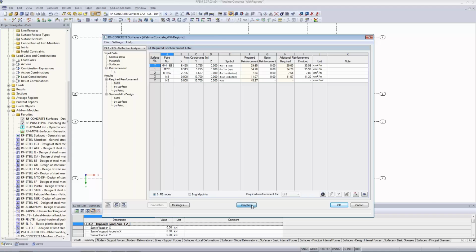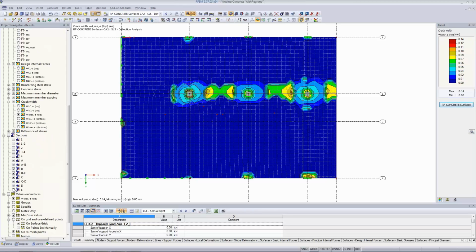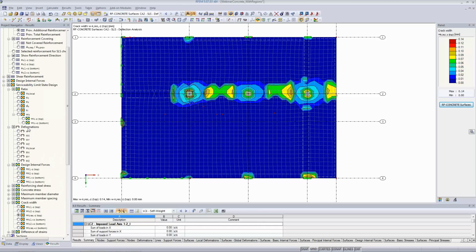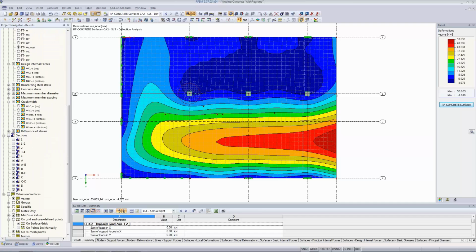So let's have a look at the graphic directly, and you have the deformations available here. Let me find them. We can have a look at the local deformations in Z direction, and you see the maximum deformation is 53 millimeter, and our limit was 30 millimeter or something, so we are overloaded.